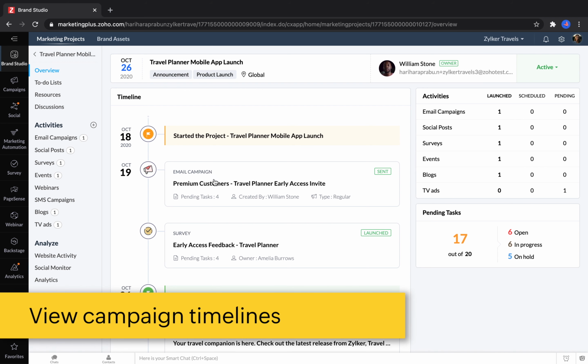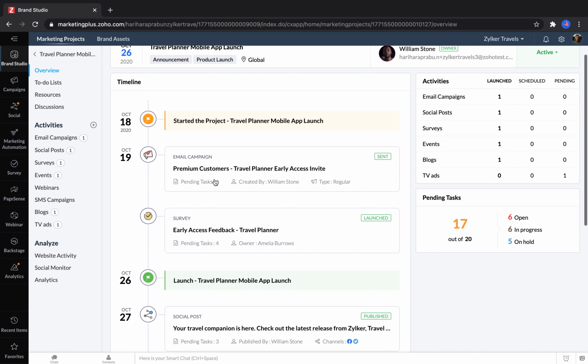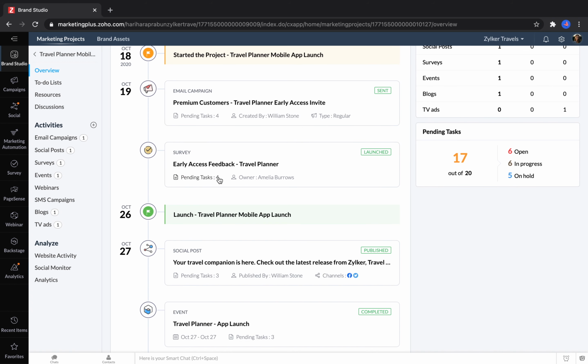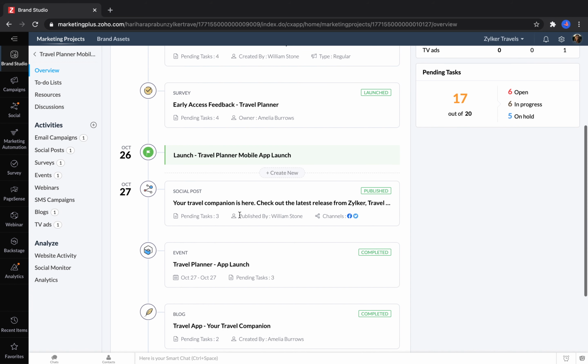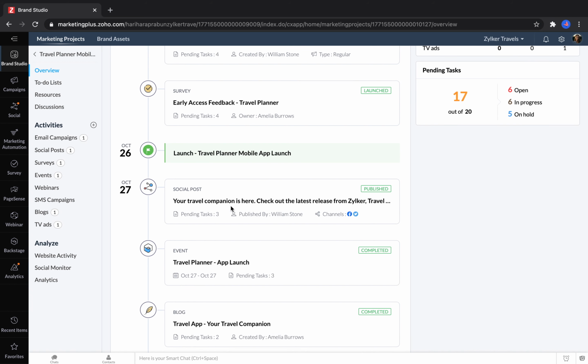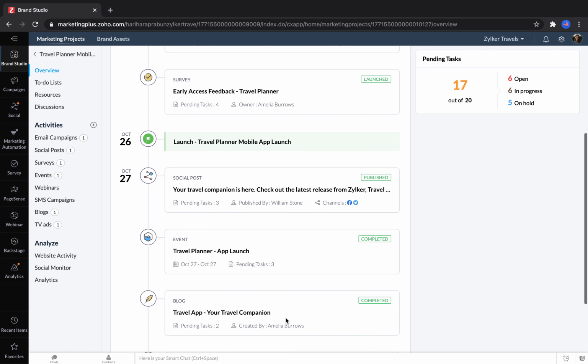We have an email campaign that's going to be going out, and then we also have a survey going out to some customers. The date of the launch is entered in here, and then we have a social post happening the day after that. There's also an event and a blog that are scheduled for later in the month.